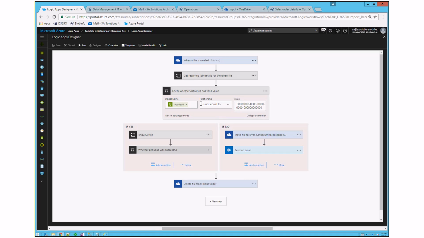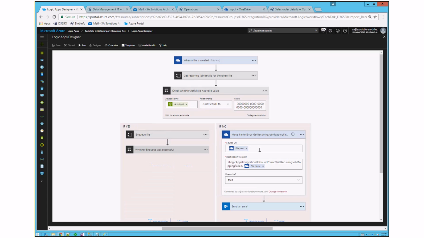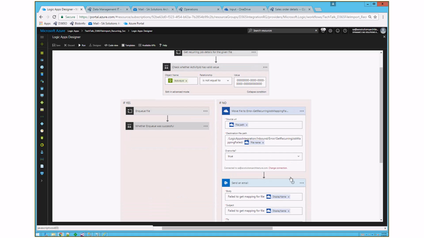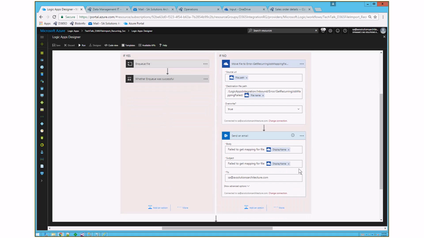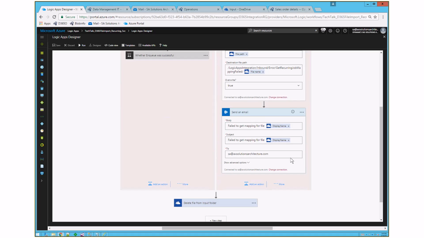And when we are able to determine an activity ID, we actually branch out and do things on the left. On the off chance that we are not able to get an activity ID, then we basically move that file into a different folder on my OneDrive folder and immediately send out a notification to someone who is monitoring this, letting them know that there is an integration failure so that they can investigate it.